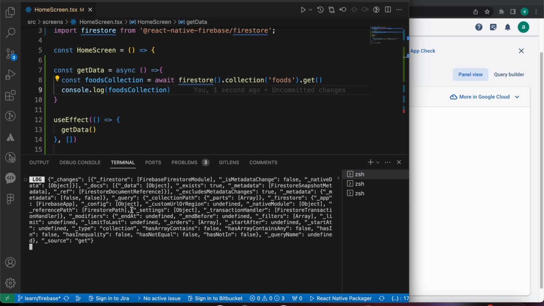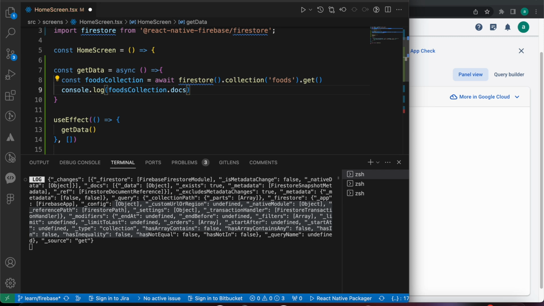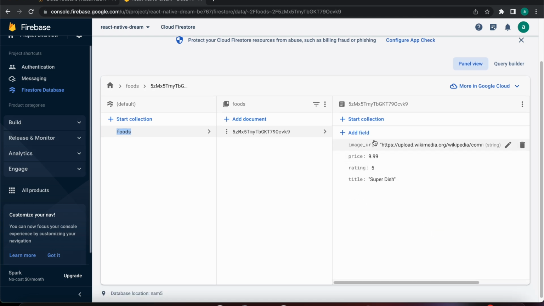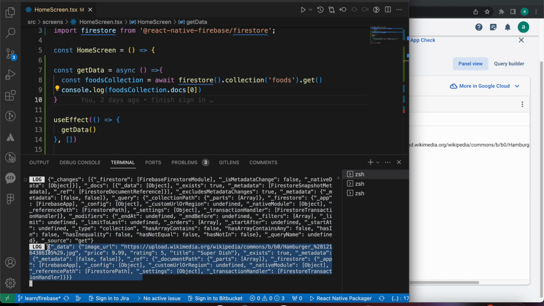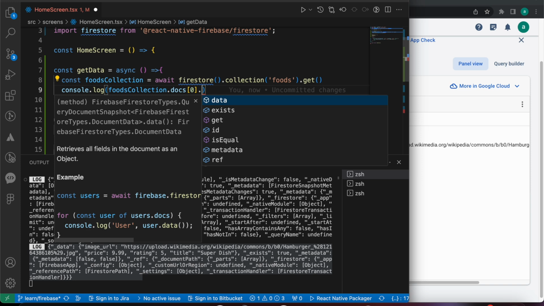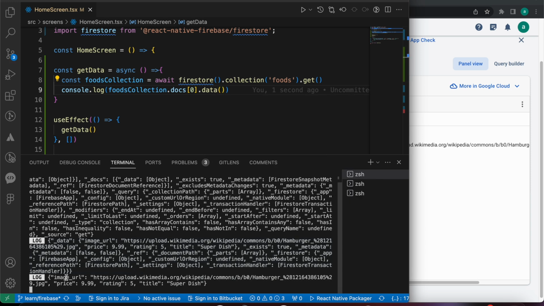We have here that complicated log. To make it simpler, we just need to pick the docs from that data. Those docs are the array that contains our food, an array with one element. So to pick the one element of it, just indicate the index of 0. Let's press save. Now we got here some log, but we want to make it simpler to parse. So just add this method data like this. Now we got here our data. That's the image URL. That's the price. That's the rating, that's the title, super dash.